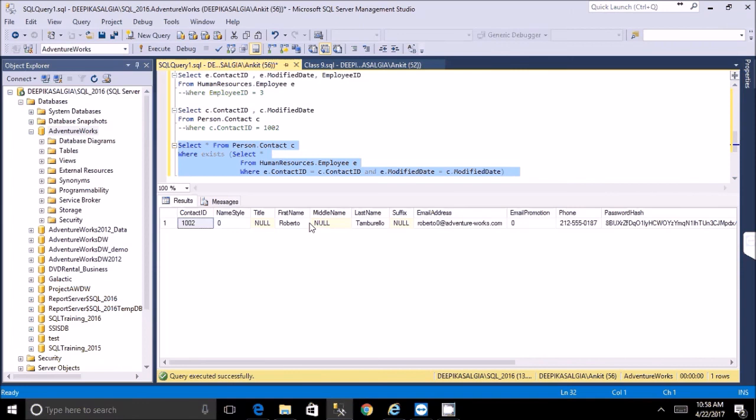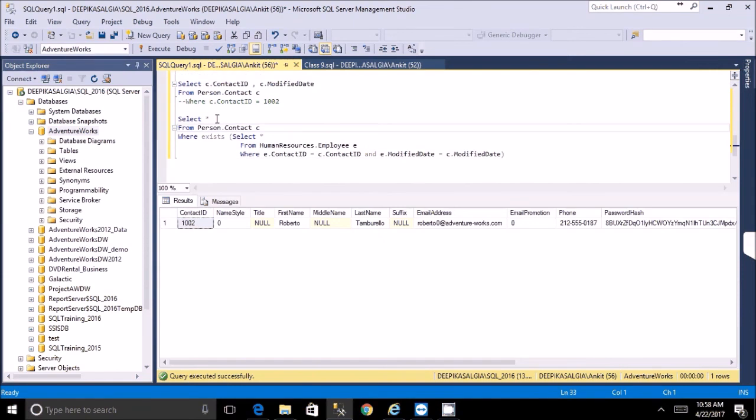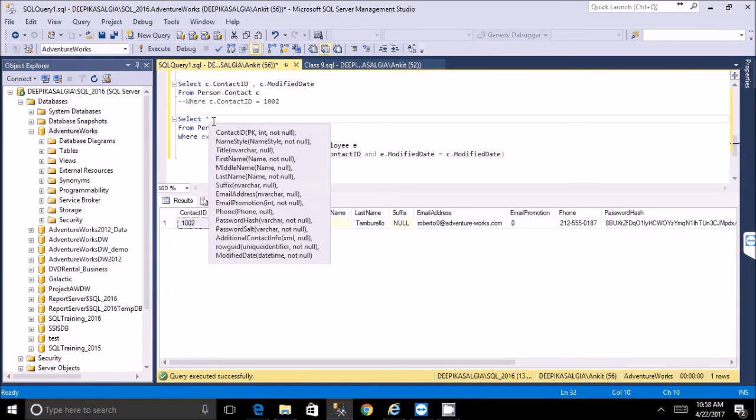All right. Now we have seen in the last class what is the disadvantage of having a subquery. The disadvantage of subquery is you cannot have columns from the inner query, right? So here I cannot say give me e.contactID, right? You cannot mention the column from the inner query in the outer query. You can do the other way.